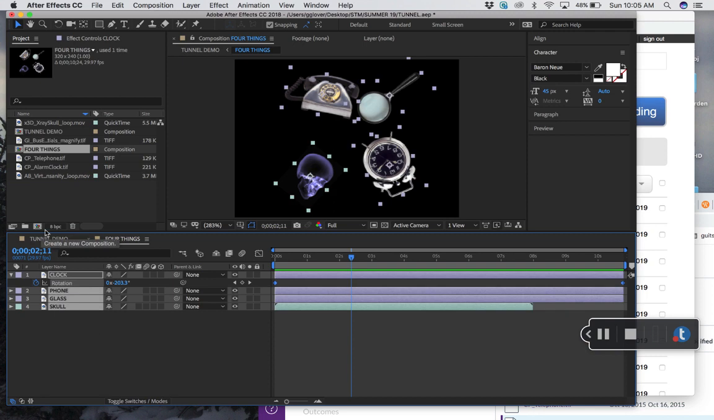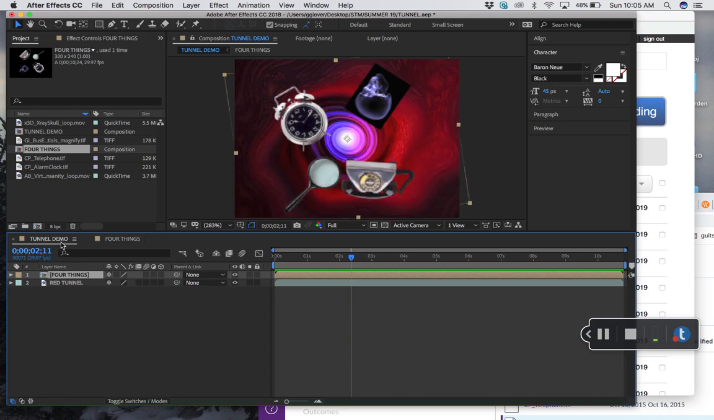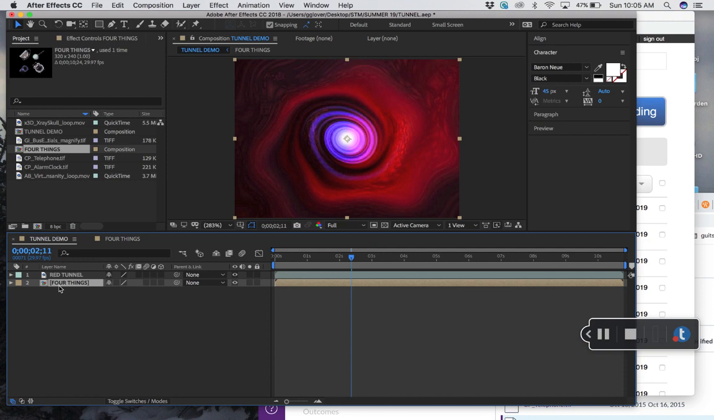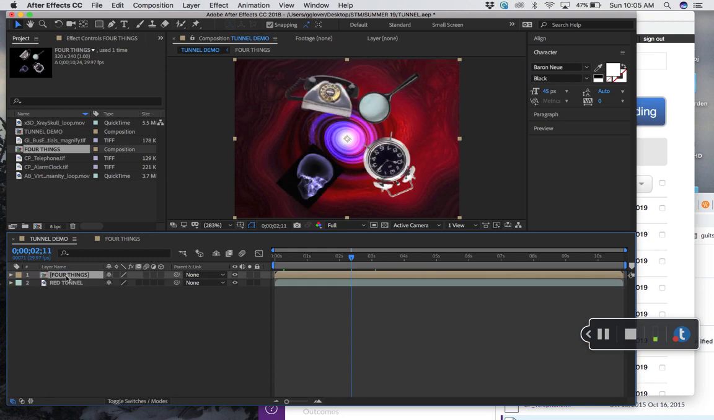Okay? And in my tunnel demo, I'm going to get rid of 4 Things for a second. Okay? So in my tunnel demo, I've got red tunnel, and I just got rid of 4 Things. Now, four things still exists. It's super easy to bring it back. I can just go back up here and say, take four things and put it back. Right, so deleting it is no big deal. It still exists. I can stick it back in there.